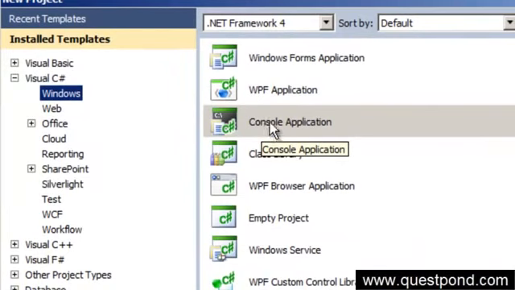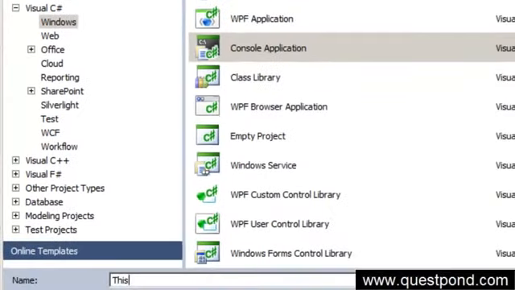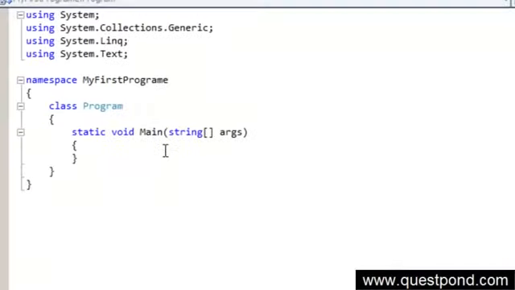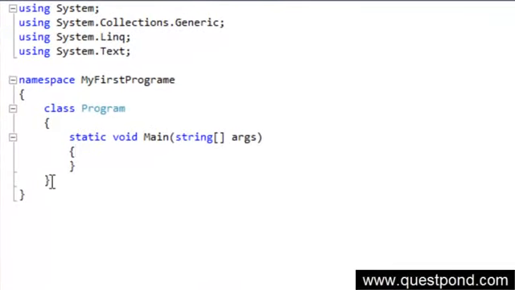So for now, what we will do is select the console application, and I'll say this is my first program, and let me click on OK. Now you can see over here, the first thing, when you create a new project, you'll see some kind of sample code.